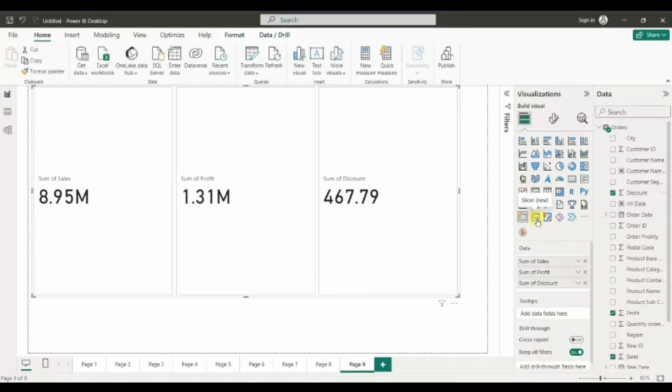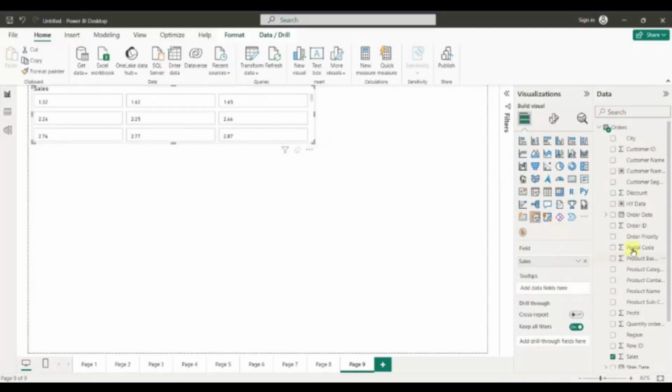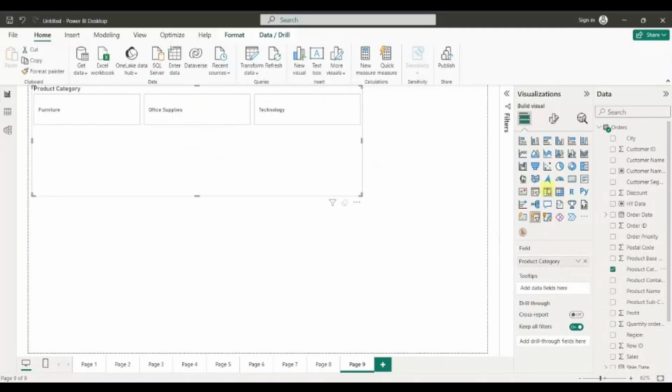And you also have a new slicer. You have seen the old slicer, the new slicer has these tab options. So here you can see, let me change the value here. I'll put product category. It's very similar to what we have in the old slicer, but here directly it comes as a button.